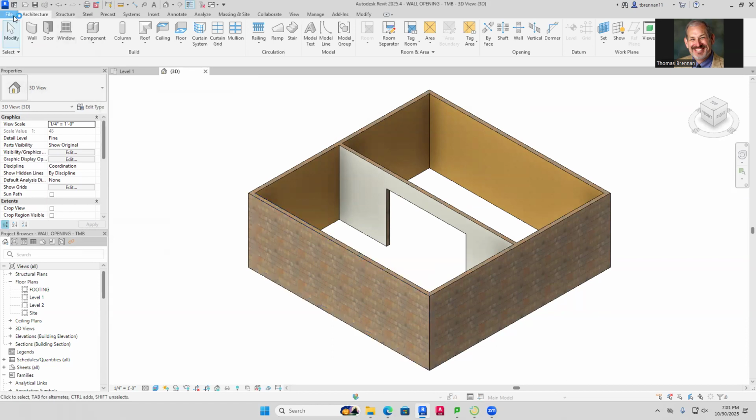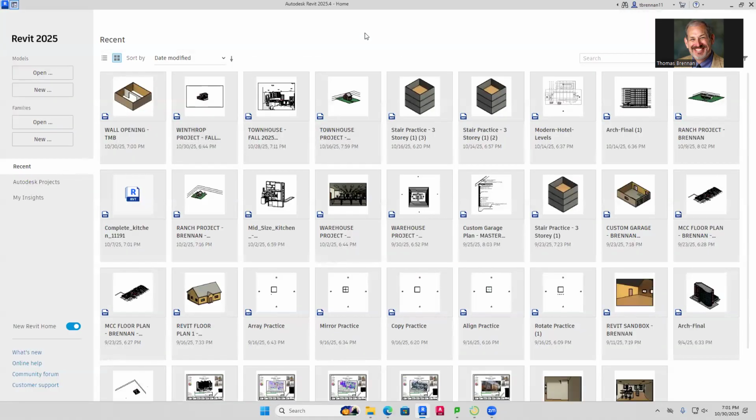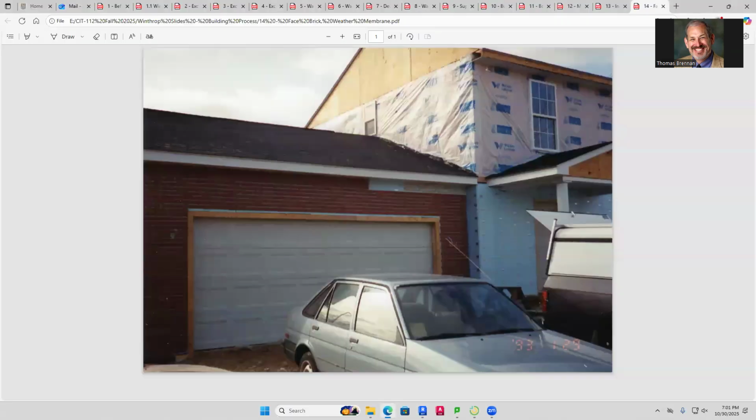Let's go ahead and close out. Let's go to File, let's go to Close. Now we're going to get started on our project. To do this, we go back out here, and let me close all these. I can close all these.